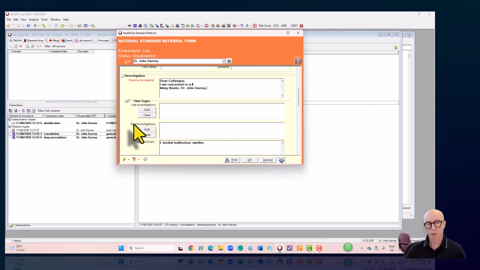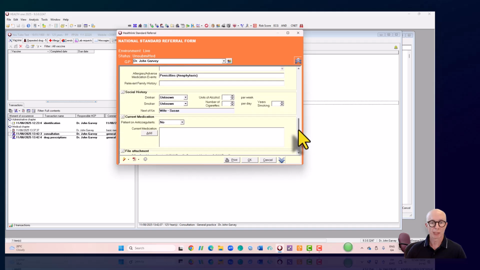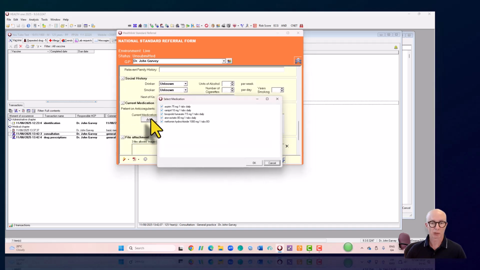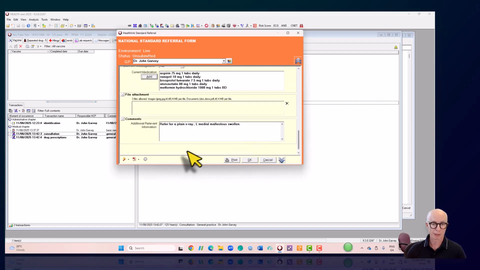A little trick with radiological investigations: if I click add, the search item looks for X-ray, but in fact, you want to put in RAD, and that will bring up your X-rays, ultrasounds, MRI scans, etc. And you can add items from that. Come all the way down, make sure to add your current medication. If there's anything you want to leave out, you could leave the item out, but if you want to include everything, just click OK. And at the very bottom here, we have the option to add a file.